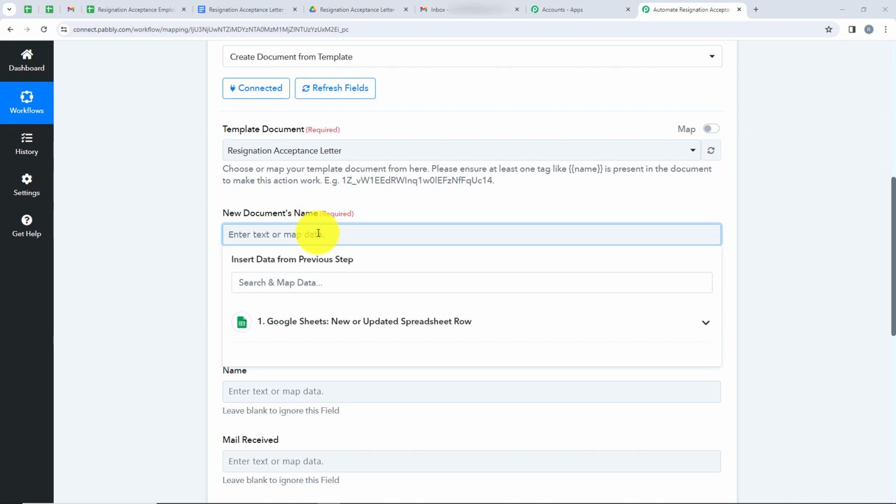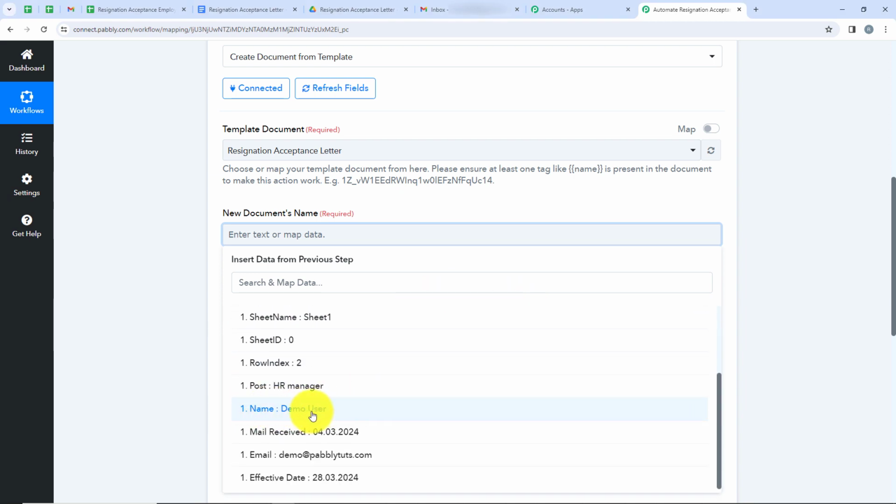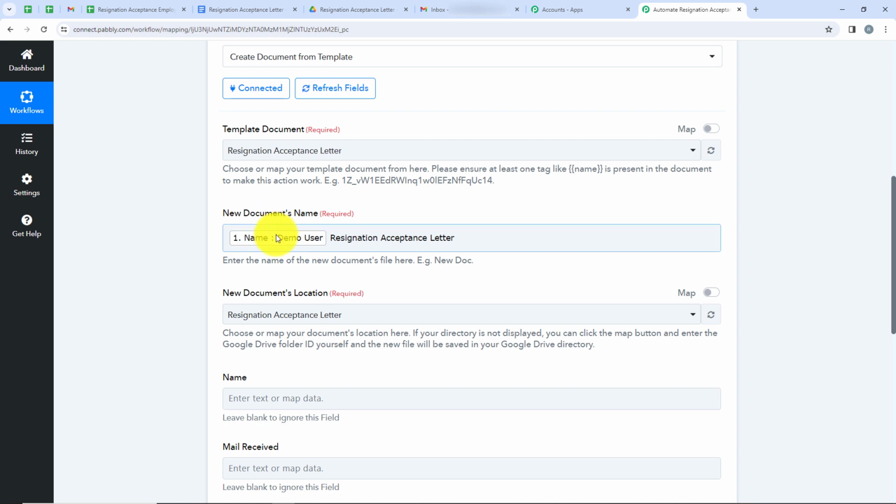So as you know, mapping means inserting the data from the previous step, and our previous step was the trigger step where we selected Google Sheets as our trigger application. So we are going to map the details from the response of our trigger application only. So I'll open the response. And over here you can see the name of my employee. So I'll map this, put a space and then Resignation Acceptance Letter. So the name of my document will be Demo User Resignation Acceptance Letter.